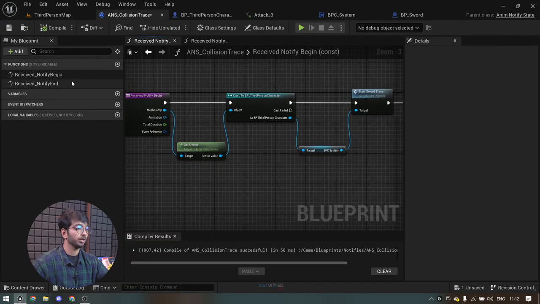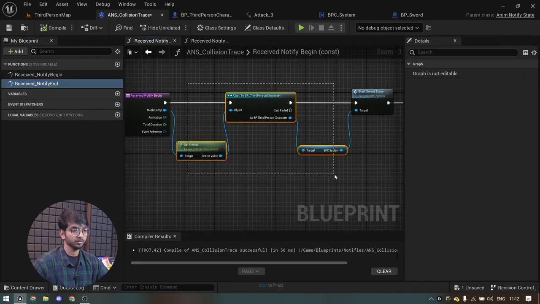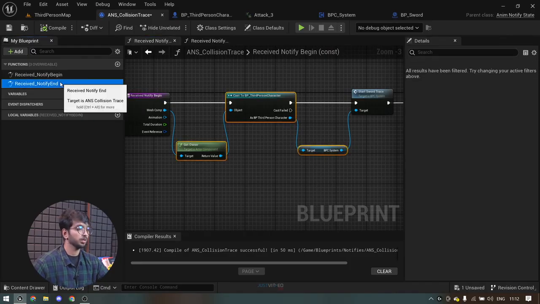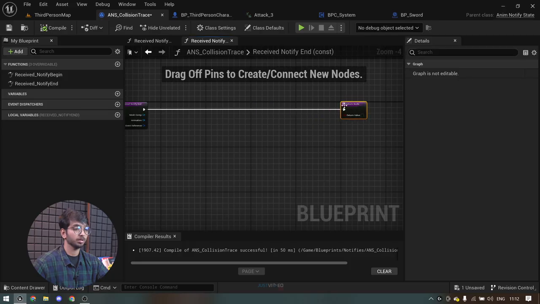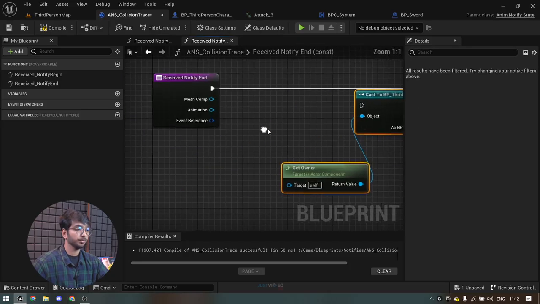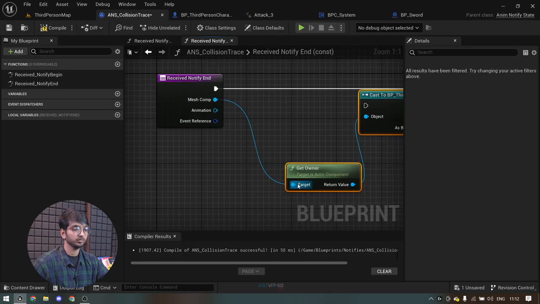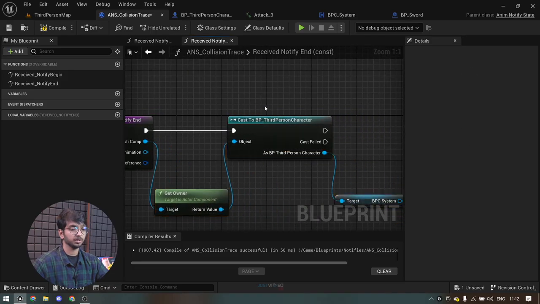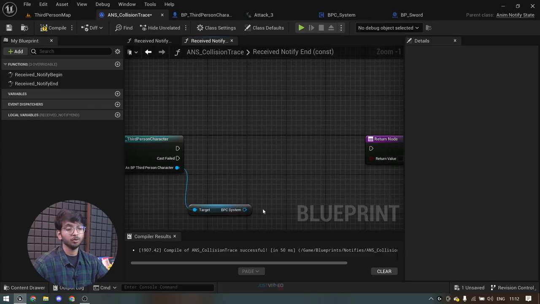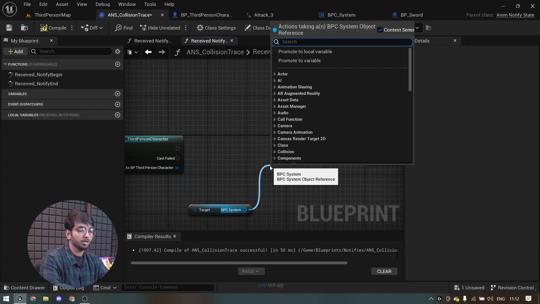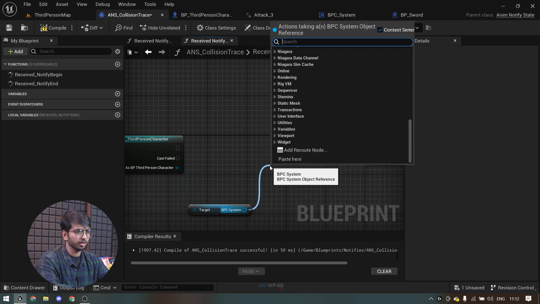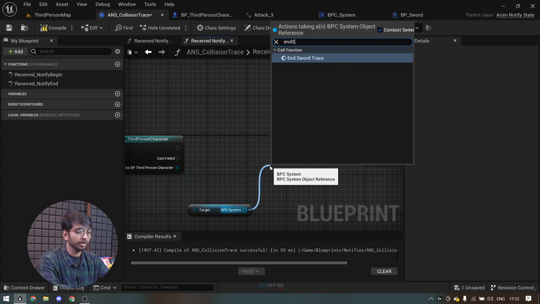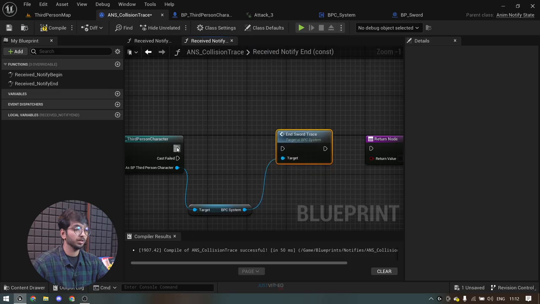Get on, and in the end we'll copy these three, and in the end we'll do the same thing. We'll connect it, and from the BPC system you know which function to call, and that is stop or end, I guess, and sort trace. This will be done.